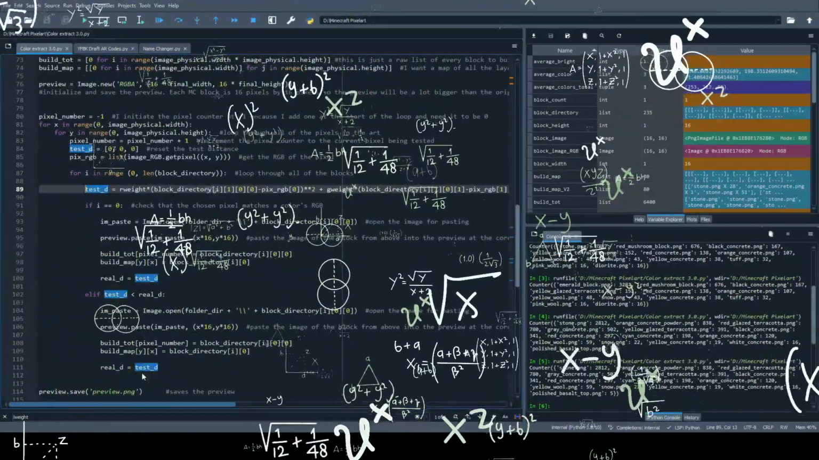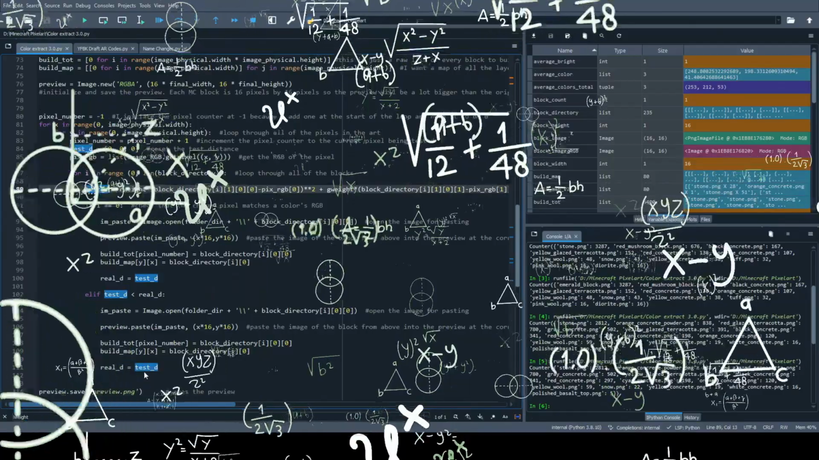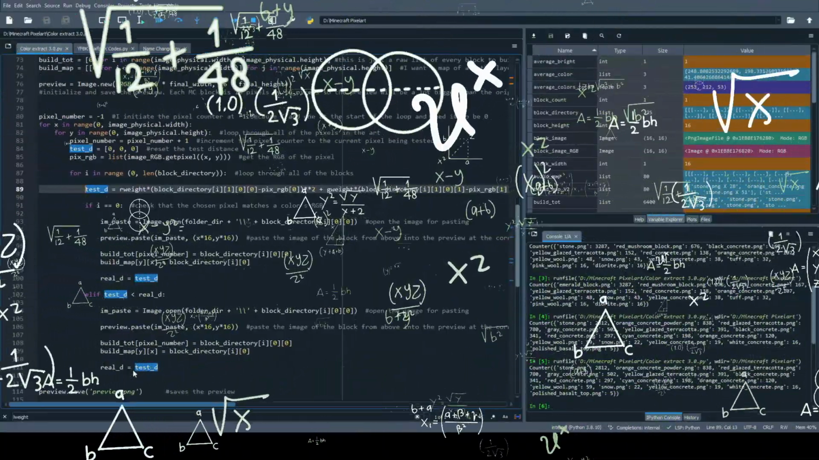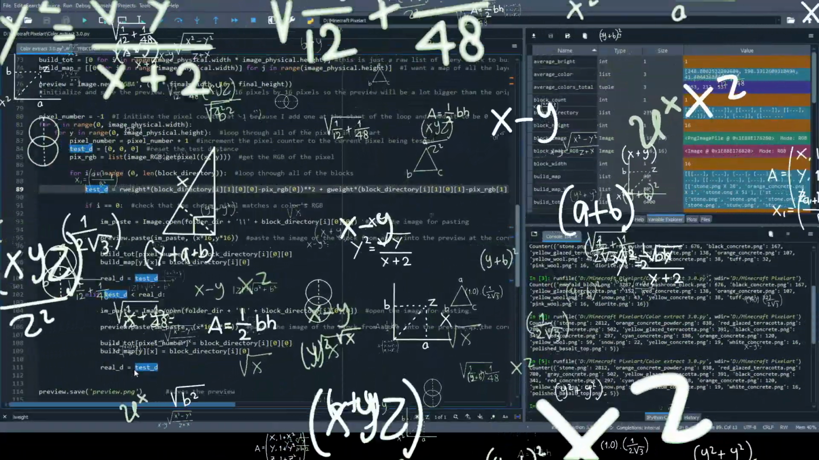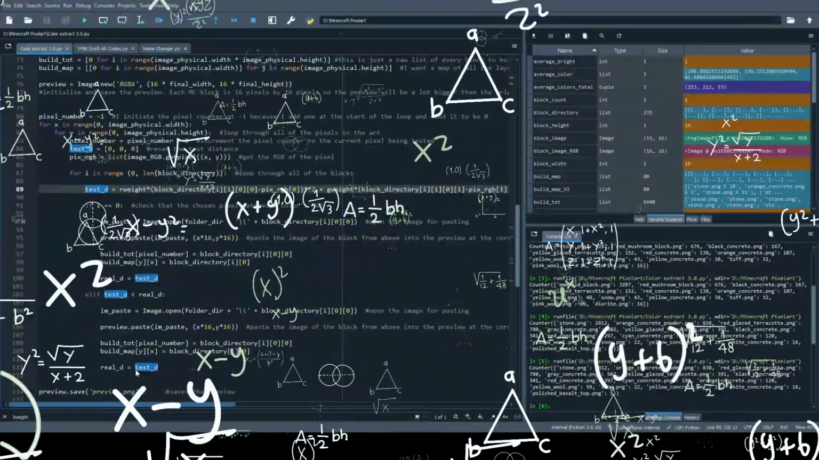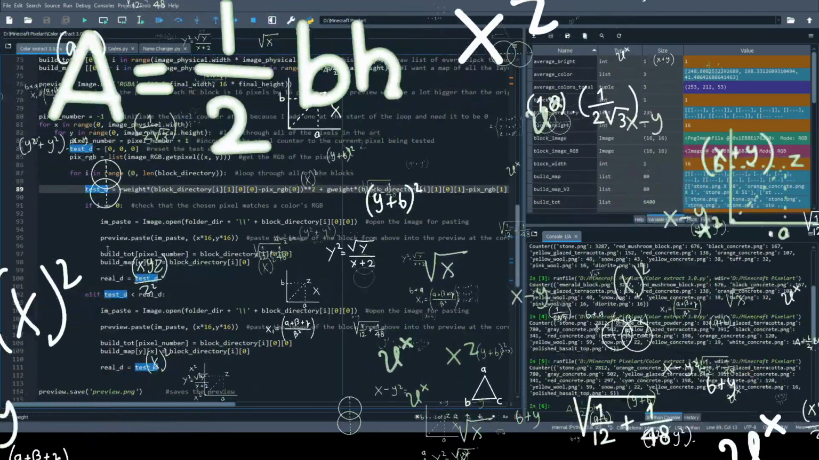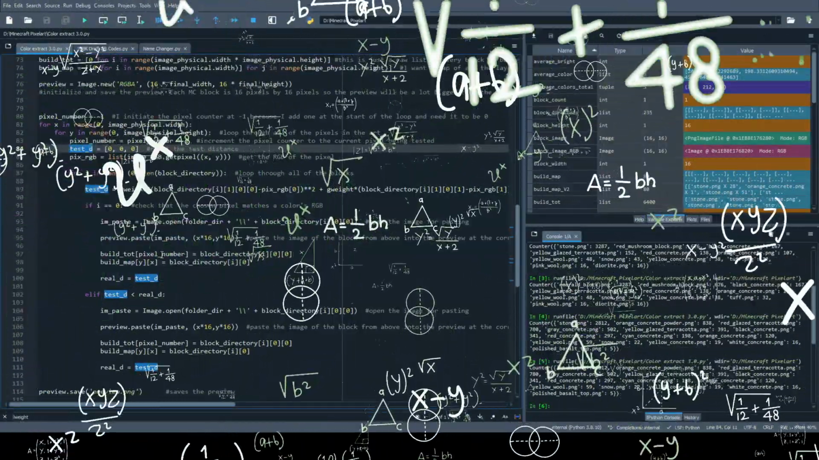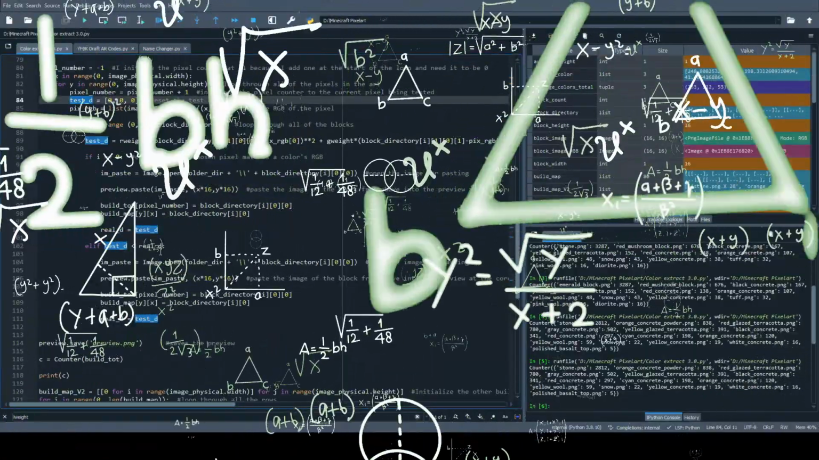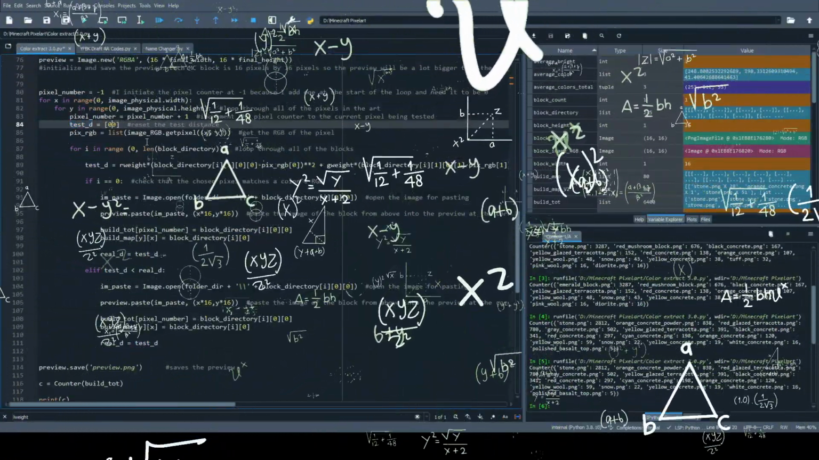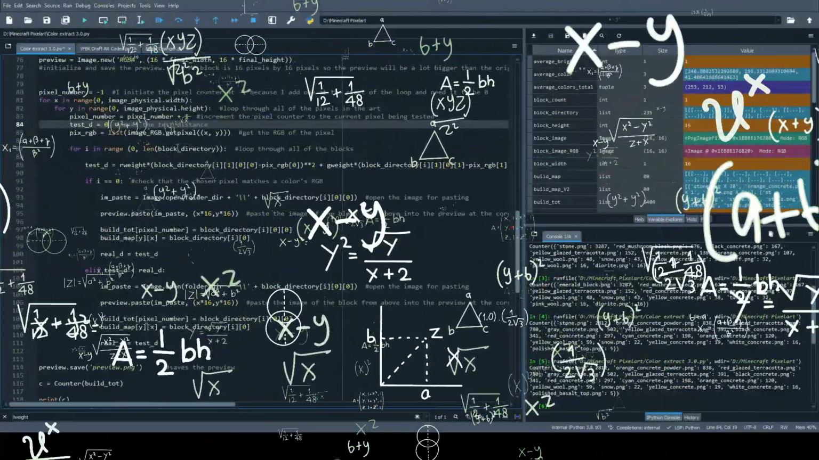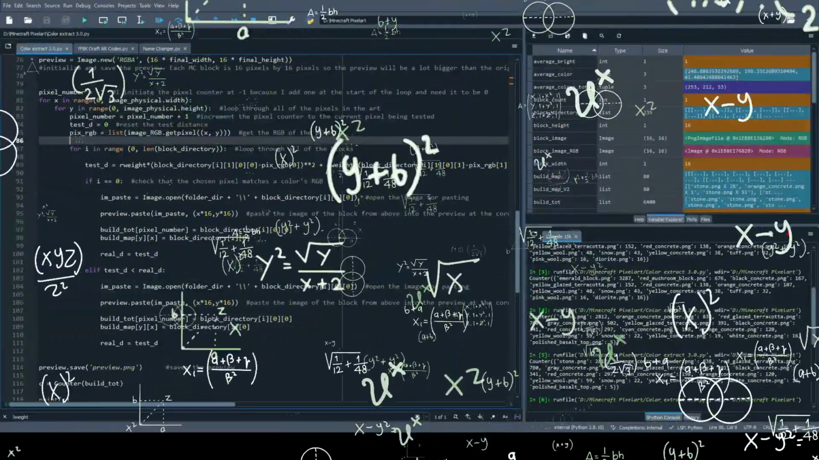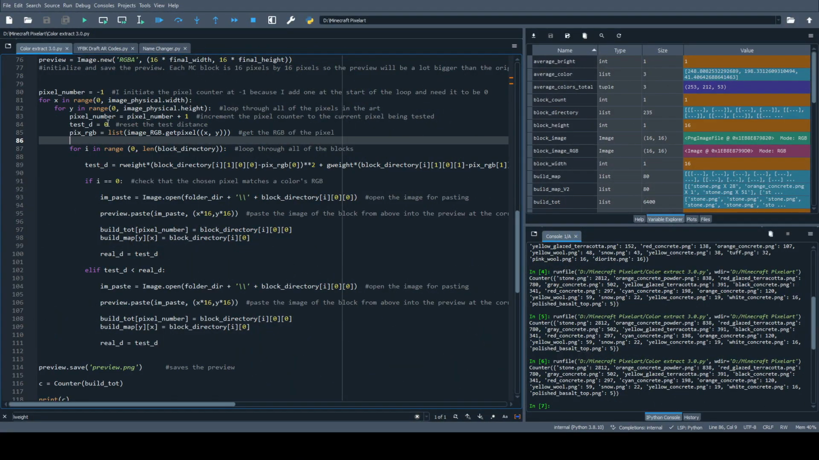Hmm, wait, what? Why is it like that? Okay, I think this should just be 0. Why did I make it a list? Alright, let's make this just 0 and see if the code breaks. Hey, look at that, live editing, that works.